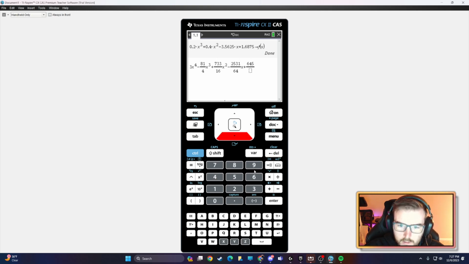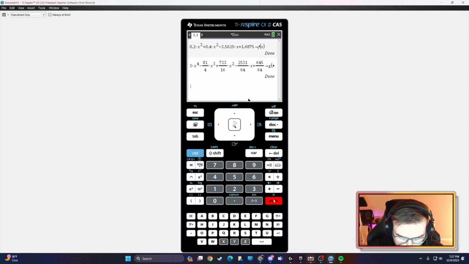over 64. Again, just do a little double check before you go and store it, because you really don't want to have to type it again. Just do a little double check. And we're golden. So store again is in blue above var. So you hit control first and then var, and it brings up that arrow. And we can store this as g. Those were the two longest functions to type. The next two are pretty simple.